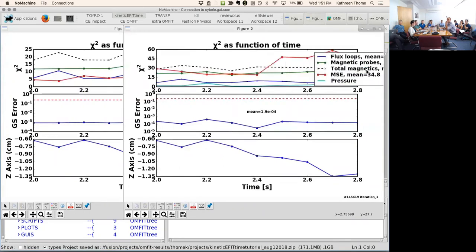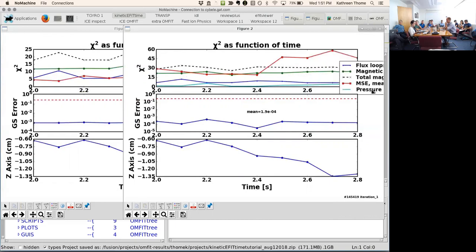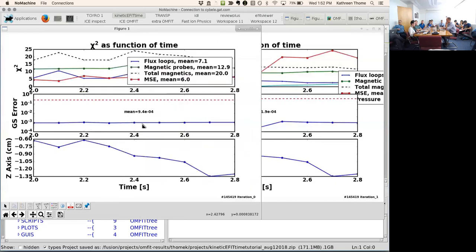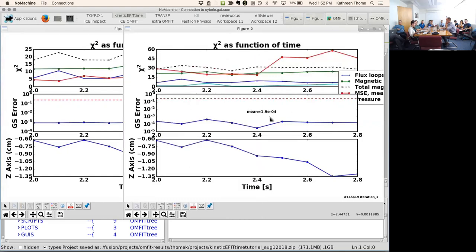Going back to the blanket analogy, we added more constraints, and so sure, the magnetic error has gone up, but now the pressure is doing what we think is physical. So we pull our blanket more towards the pressure, and therefore it increased the error somewhere else. But one thing you can see is that when we reached iteration 0, the error was 9.4e-4 for the mean. Now it's 1.9e-4. We wanted to get down to 1e-5, and you can see that we didn't quite get there, but we did get lower.